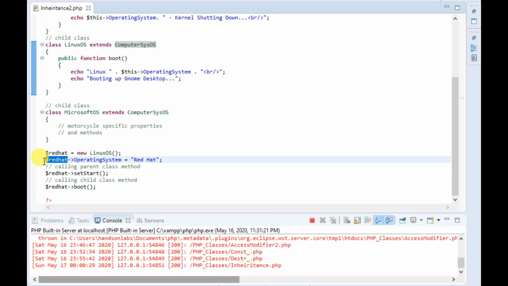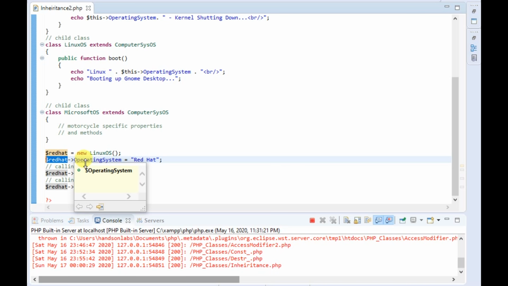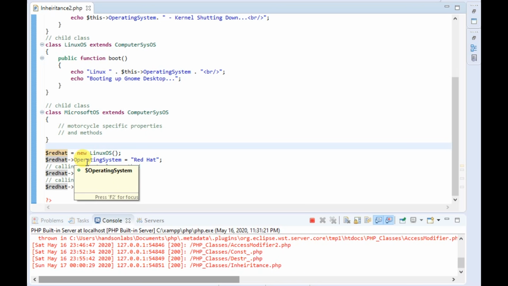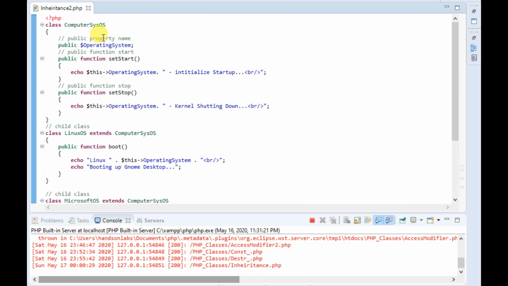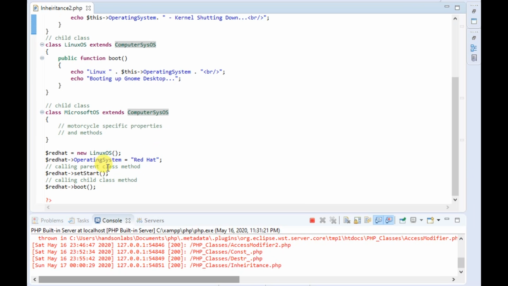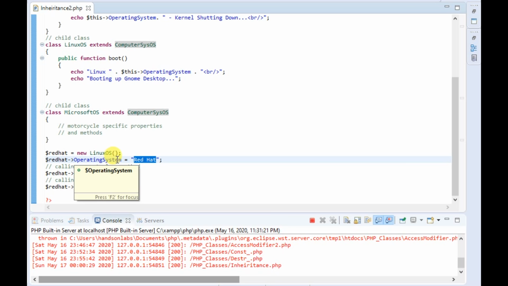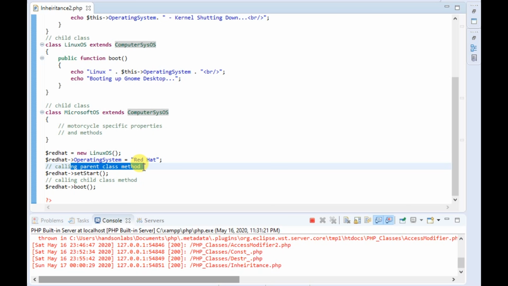Then in the second line, an instantiated object should now call operating system. It should rather refer to the property operating system here. Look at it here. This is the operating system in question, the major property or variable of the object Computer OS. Alright, so we are assigning it a new value called Red Hat. And this is legal as far as object-oriented programming is concerned. Now, calling the parent class method.